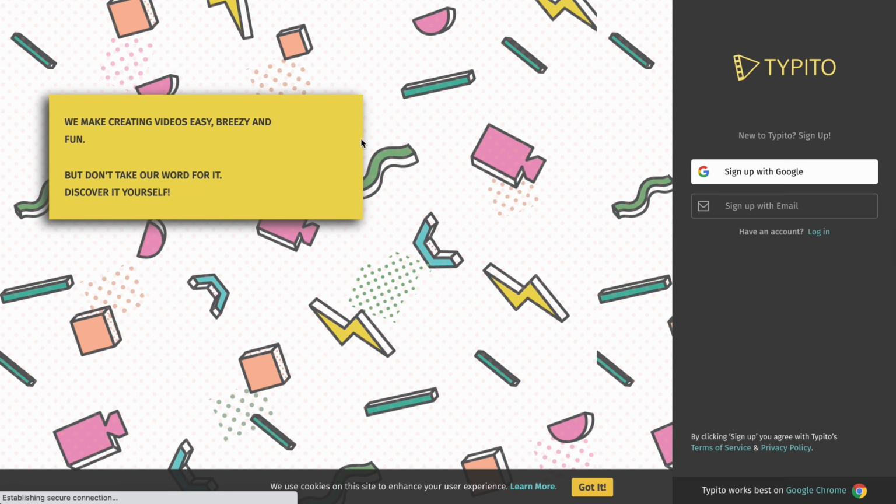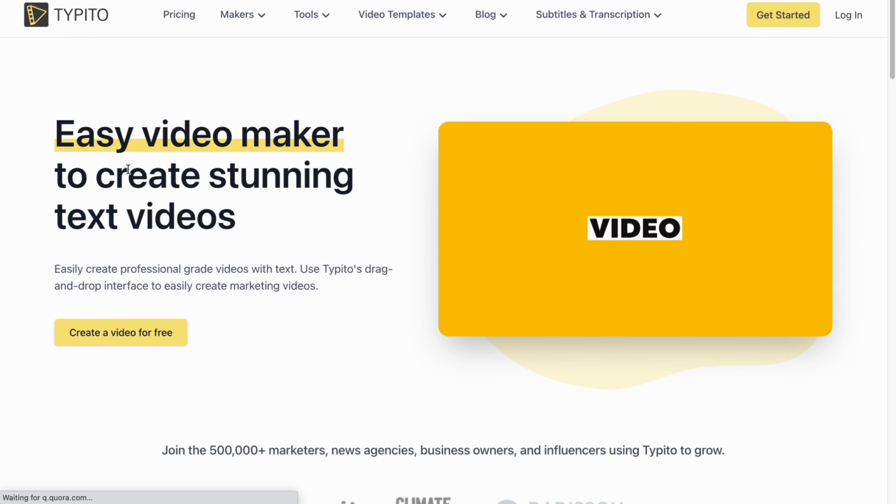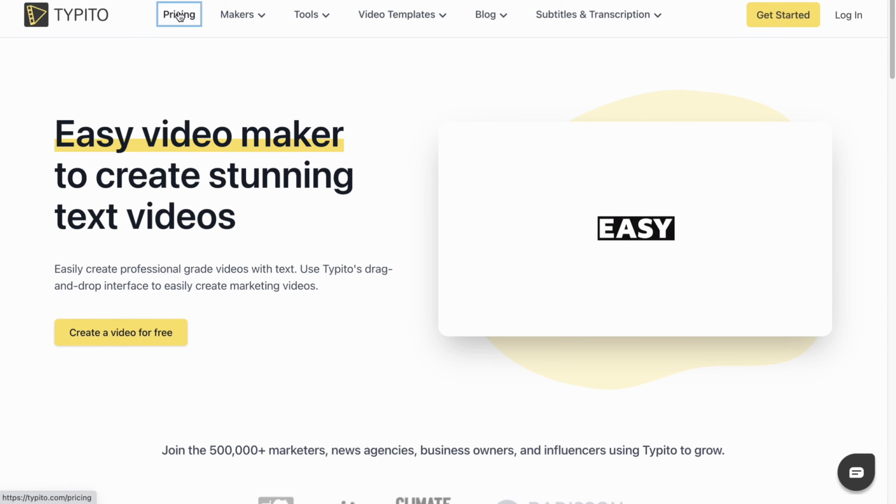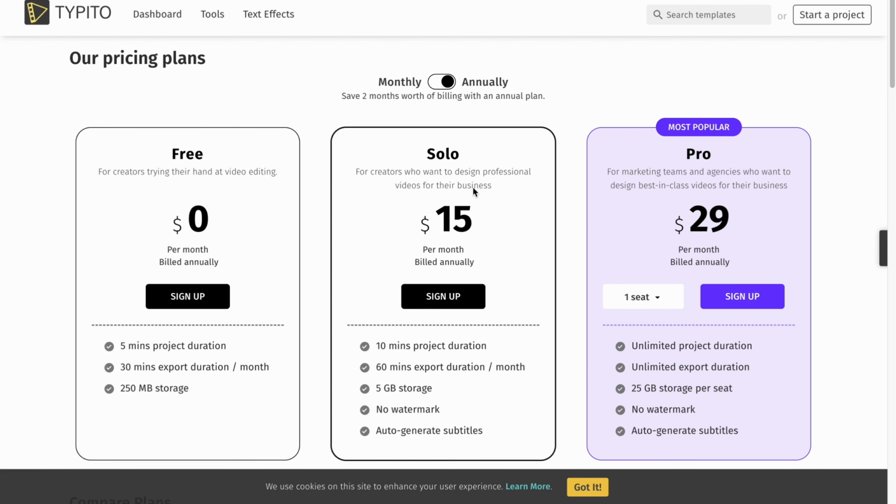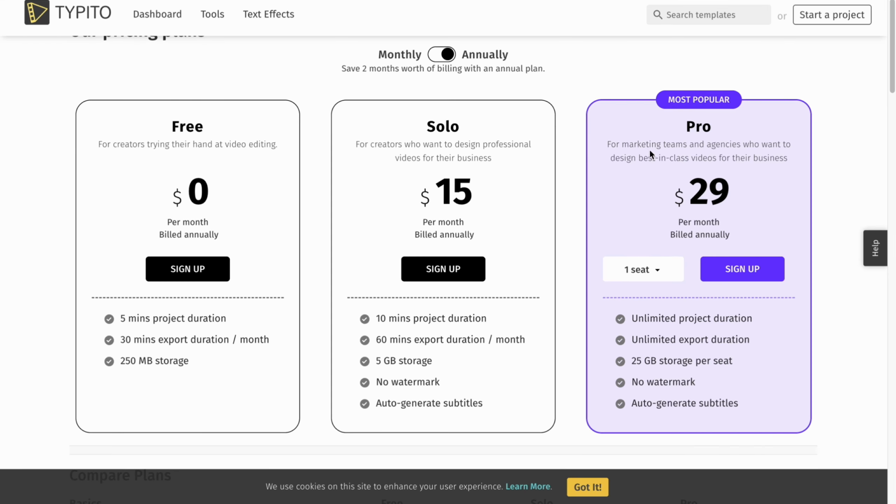If you go to the main page here, if you go to Typito, we can find the option to see the pricing of their software. So they have a free plan, solo plan, or pro plan. As you can see, the most popular is pro. Solo plan provides us the opportunity to create 10 minute projects, and we get 6 minutes of export duration every single month, and 5 gigabytes of storage, no watermark, and auto generated subtitles.